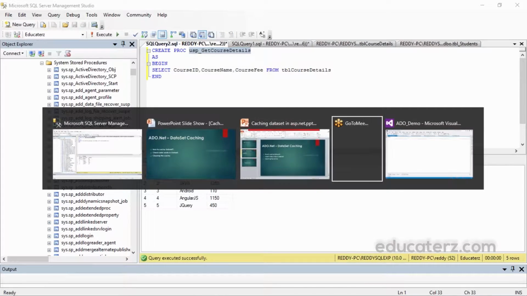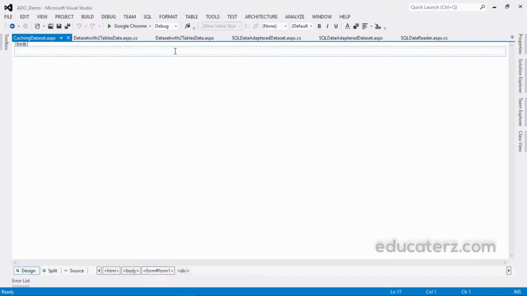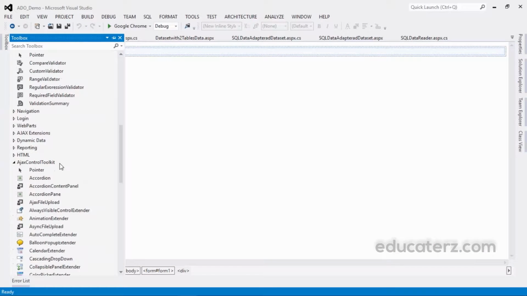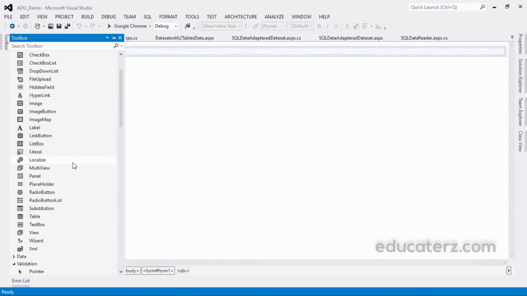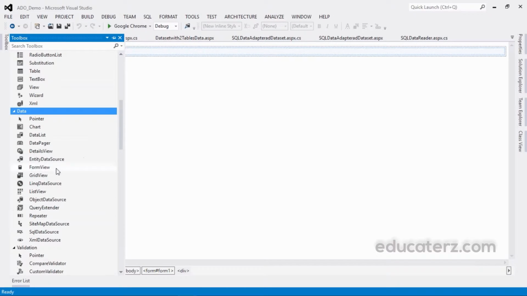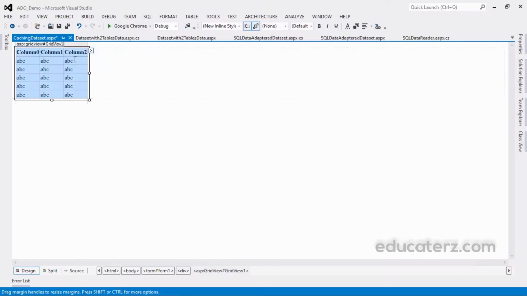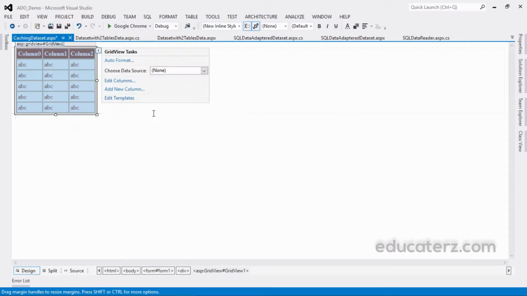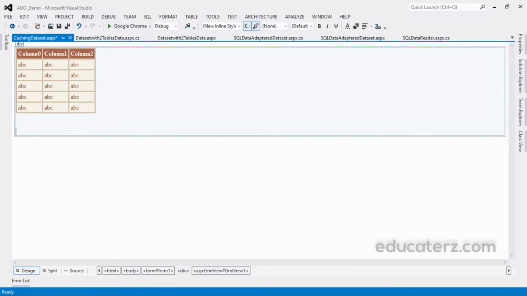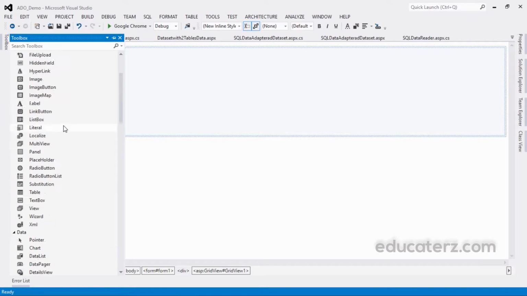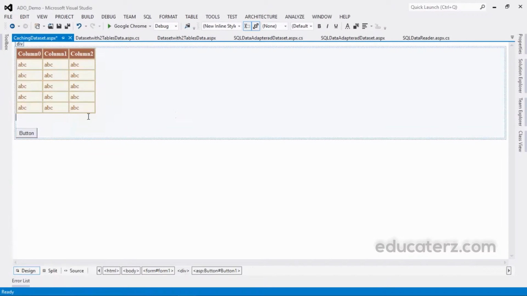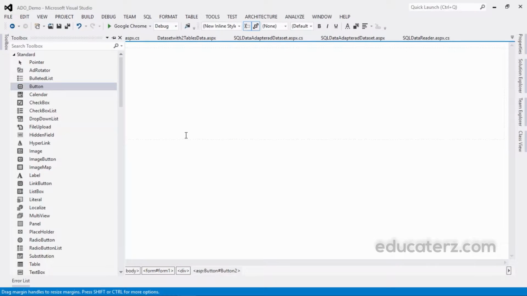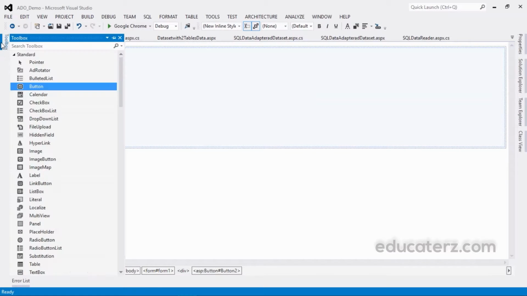Now let me move to Visual Studio .NET. Here I want to have one grid view. Just take that grid view from the data section. If you want to make it auto format, let me take bronze here and click on OK. Now I need two buttons, and then let me take a label.